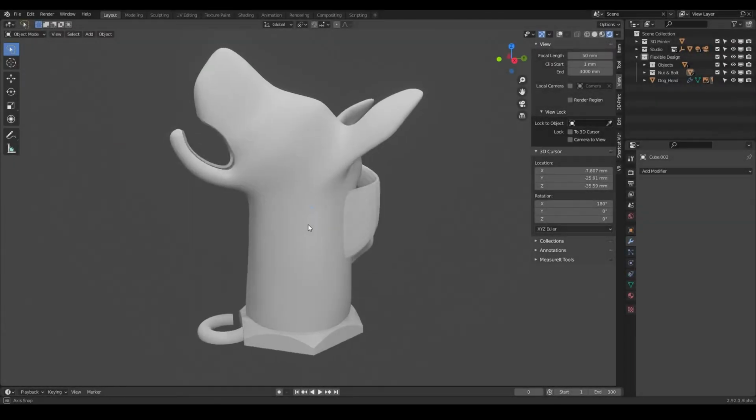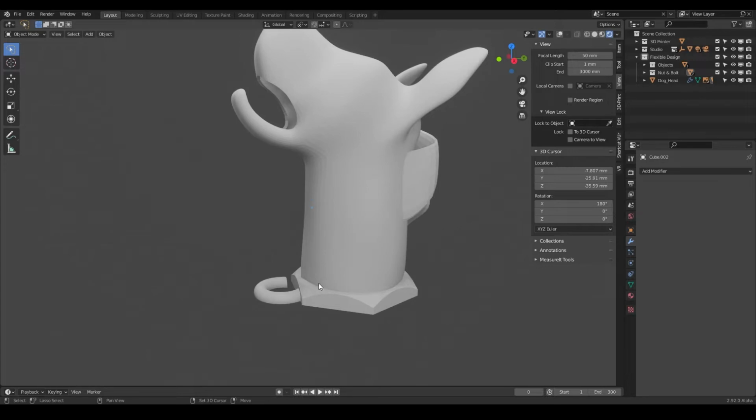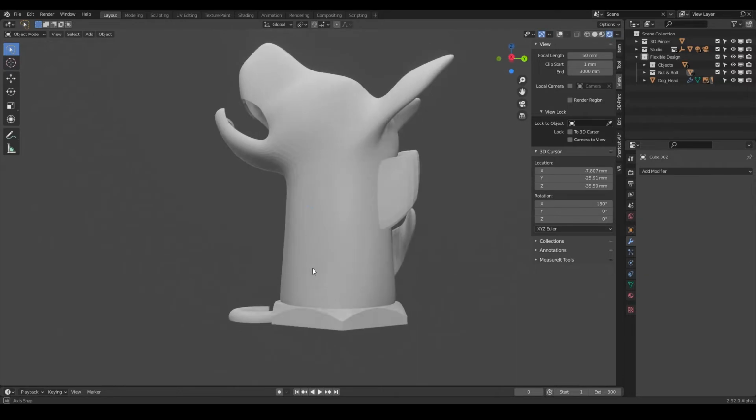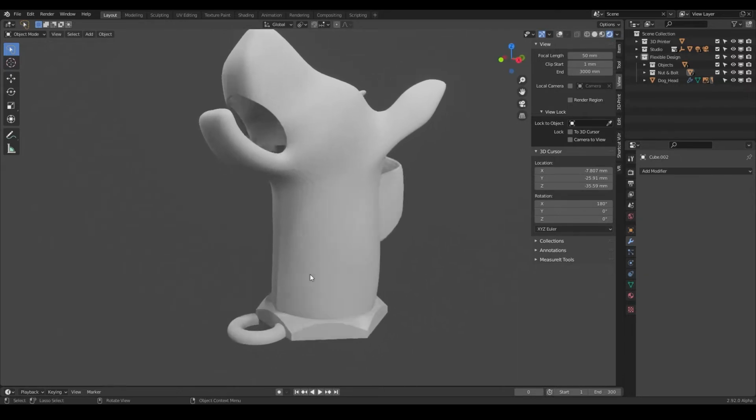Welcome back. In this lesson, we are going to be making the poop loop right here, part of the collar, to hold the bag of doggy do as you're walking. So let's go ahead and jump into the lesson.